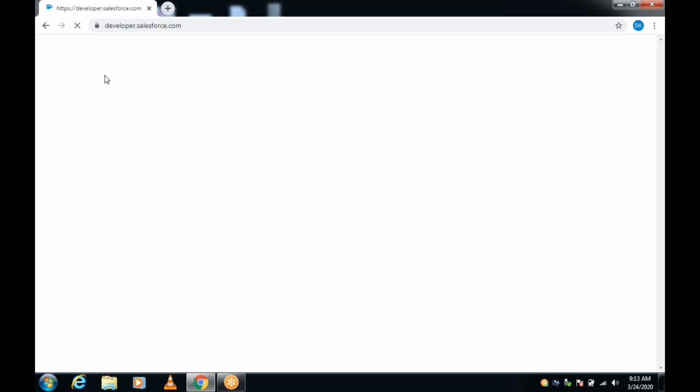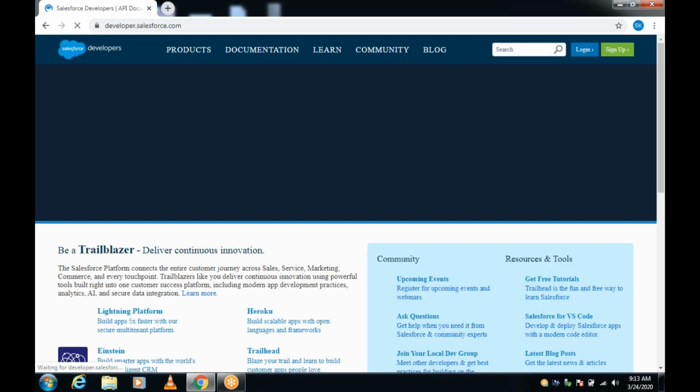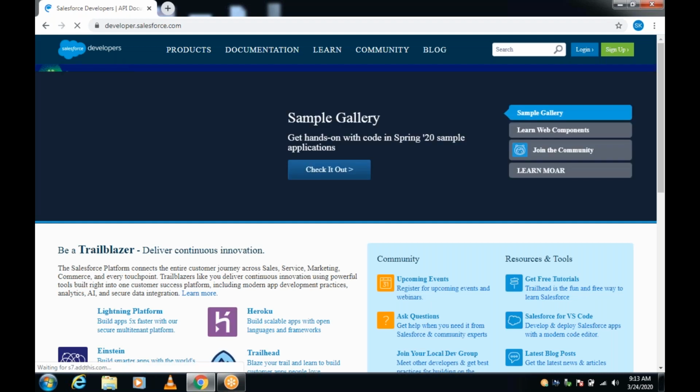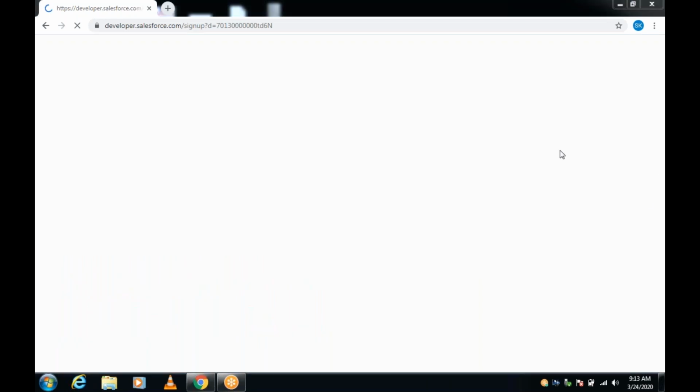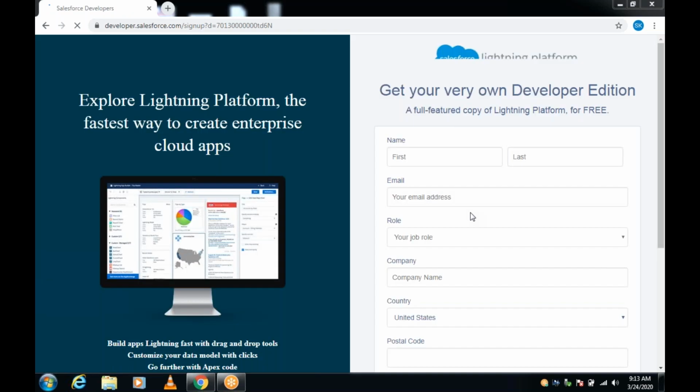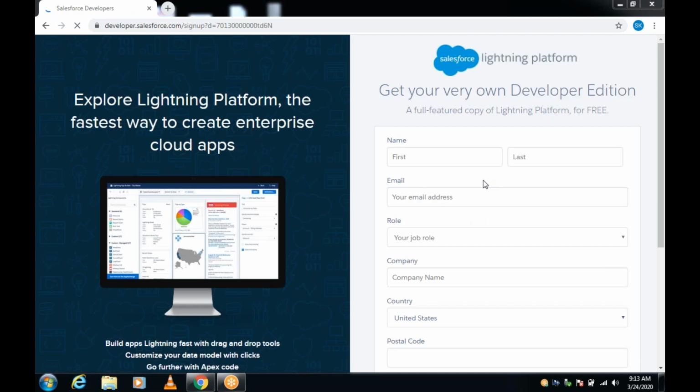Don't use the salesforce.com website; this is the website. From here, click on sign up. Then just give your personal details, whatever details you want to give. Let it load. From here, just give all the details.